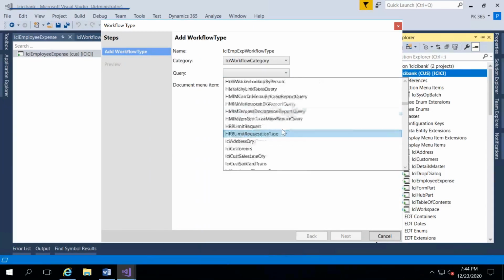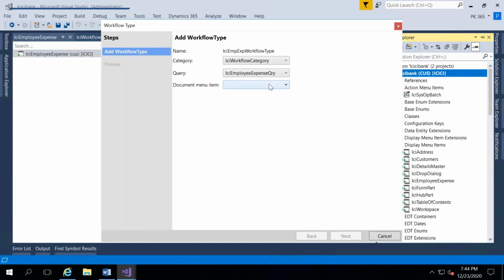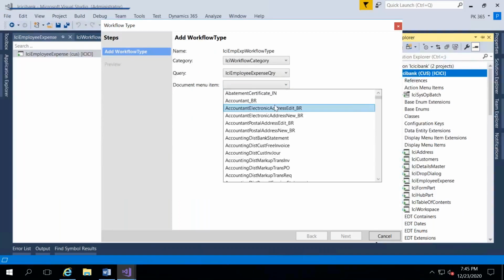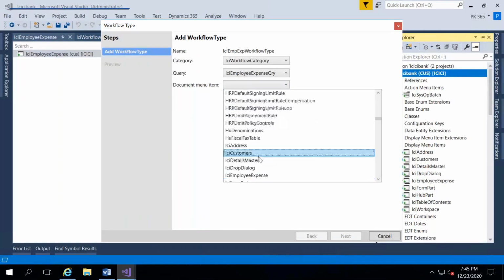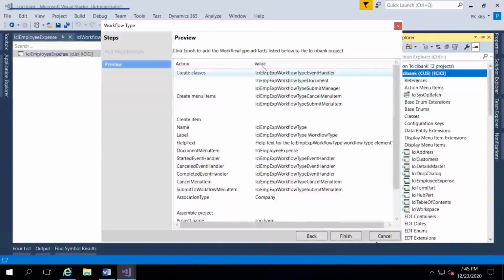ICI employee expense query, document menu item, it's ICI employee expense. You can take ICI. One second, let me come down. This is the one. Okay, and then click on the next button. Now you can see it is going to create a whole lot of classes: event handler, document, submit manager. Click on the finish button. It will create all these classes for us. Now we are done with creating the workflow type as well.